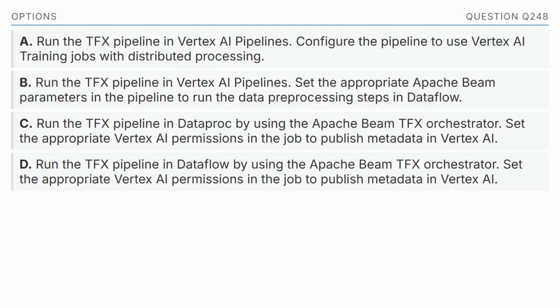Option C, run the TFX pipeline in Dataproc by using the Apache Beam TFX orchestrator. Set the appropriate Vertex AI permissions in the job to publish metadata in Vertex AI. Option D, run the TFX pipeline in Dataflow by using the Apache Beam TFX orchestrator. Set the appropriate Vertex AI permissions in the job to publish metadata in Vertex AI.